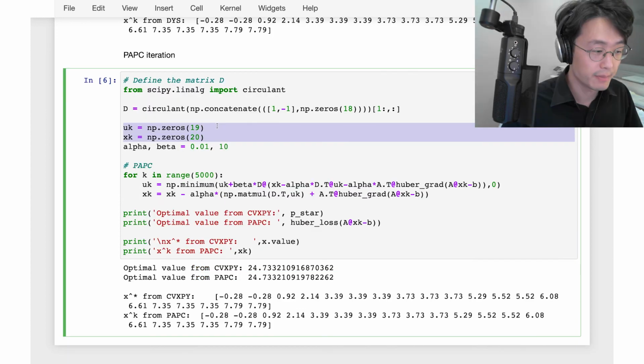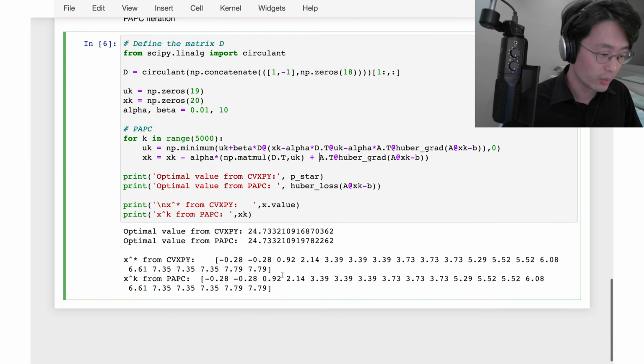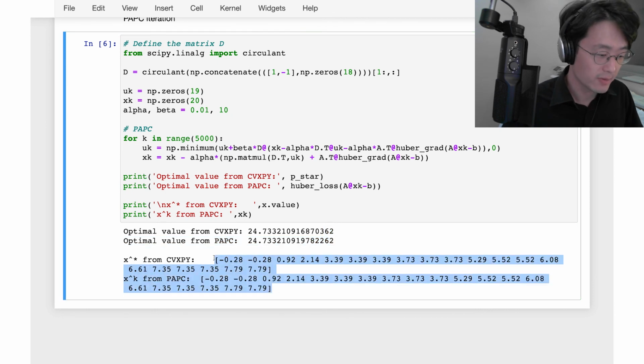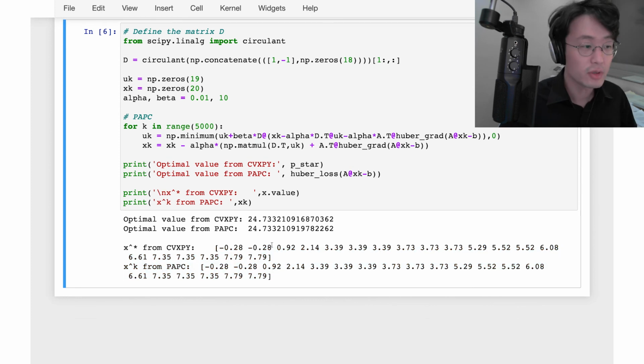And then to perform the PAPC iteration, we define some initial values for X and U. We just set that to be equal to 0. We need to choose the alpha and beta step size parameters. We choose that to be just whatever. And then we execute the algorithm, and this is the two-line description of the PAPC algorithm. And when we execute this, well, the result turns out to be, we get exactly the same thing. So we have the same optimal value as CVXPY, and when we print out the solution, we get the same solution as well.